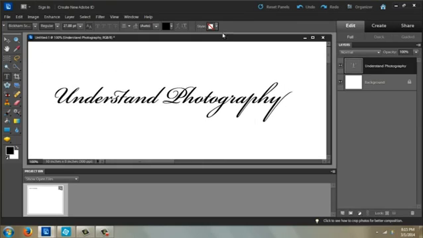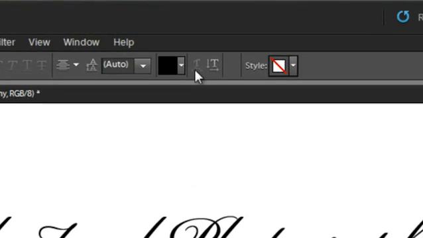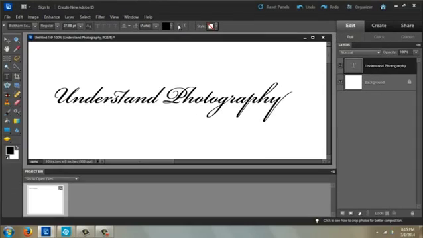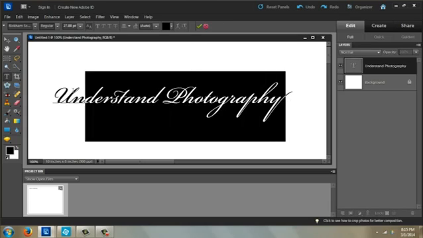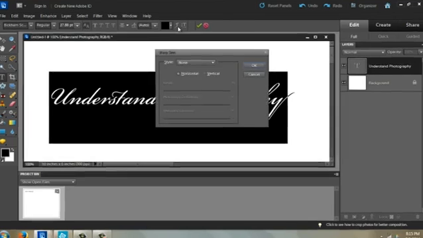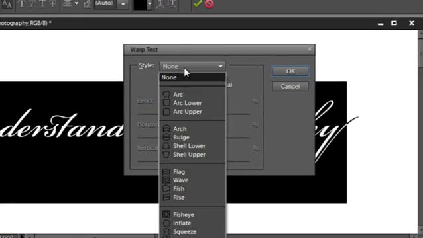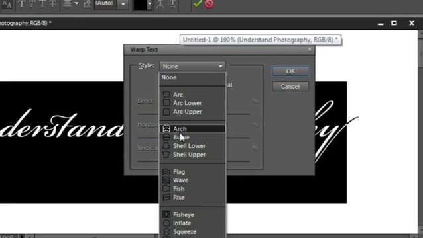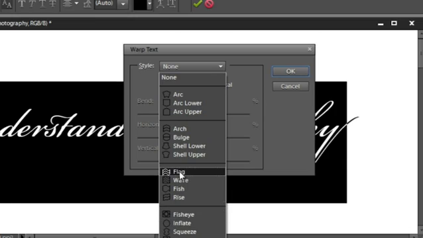Good. Okay, so you see up here at the top this little icon with the T with the little half moon there, create warped text, if you hover over it. Well, it's not working. What you have to do is highlight your text first, then you can click on it. You need to choose a style, so I'm going to choose flag.